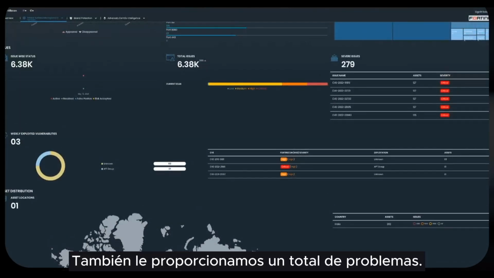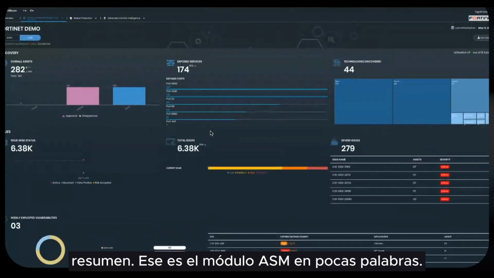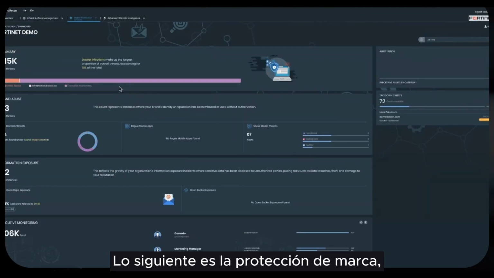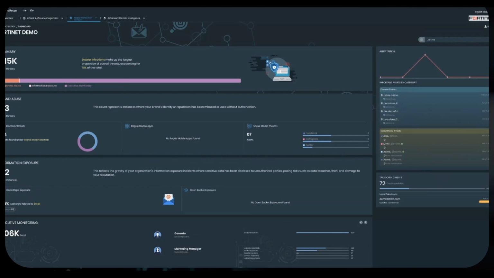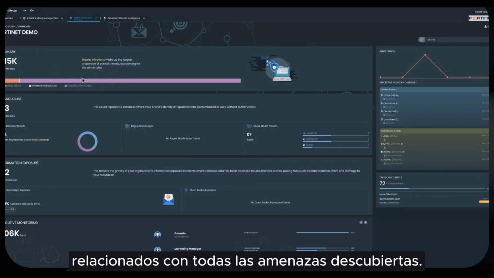We also provide you a total issues summary, and that's the ASM module in a nutshell. Next is the brand protection. And here we provide a summary bar related to all discovered threats.